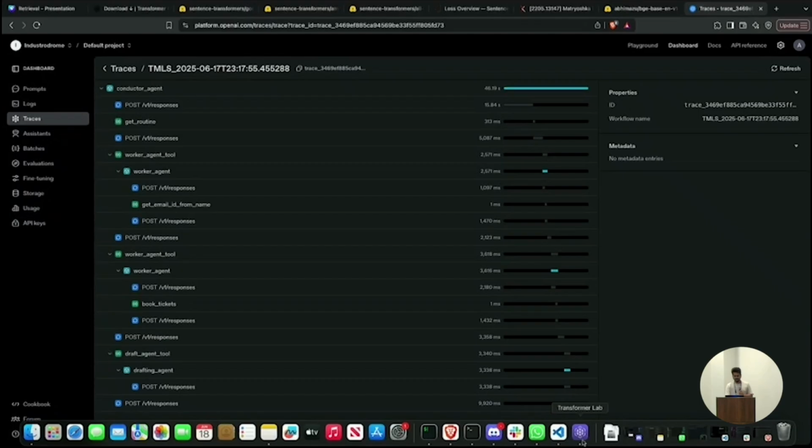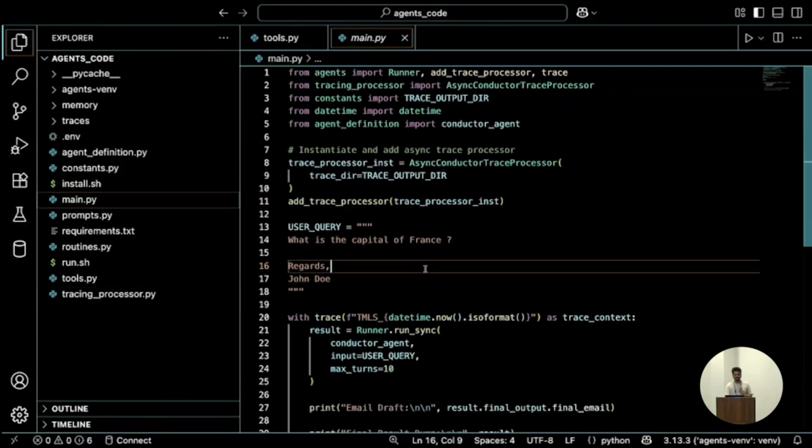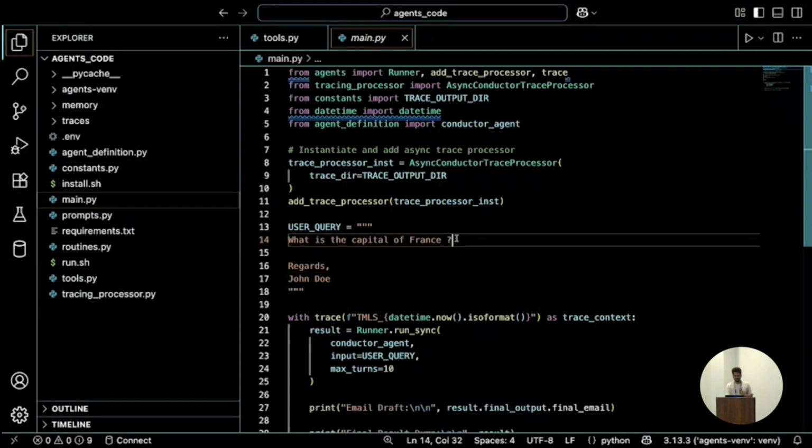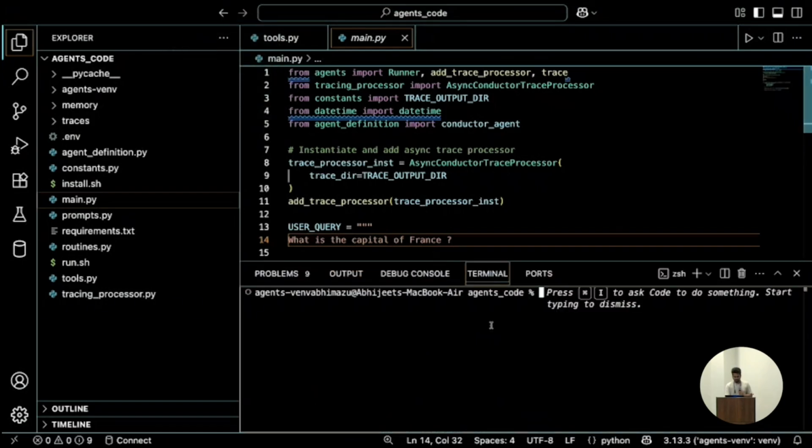So now let's run the code with different emails to see how it performs. The first question is what is the capital of France, which is not related to TMLS and also not about a poem on a fruit. So I'll just start in the terminal.